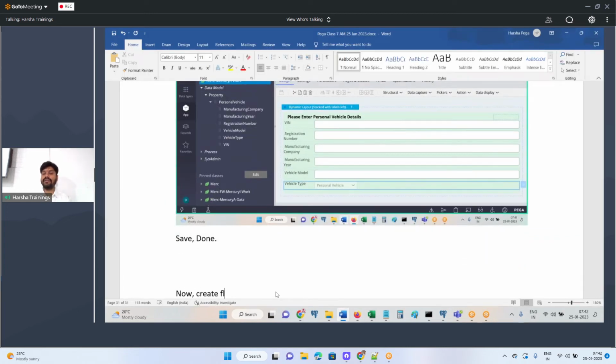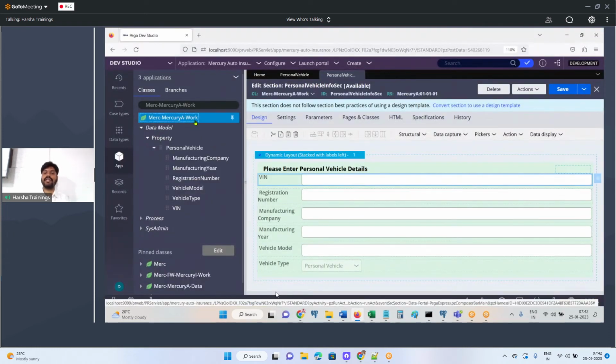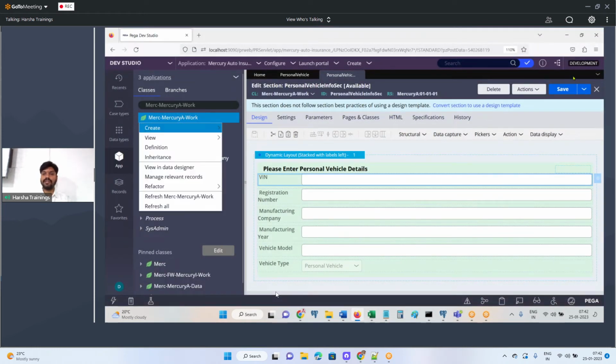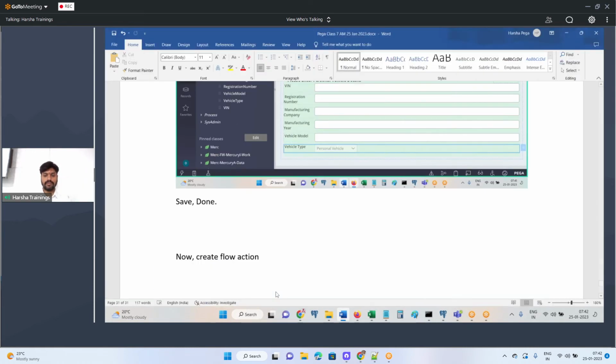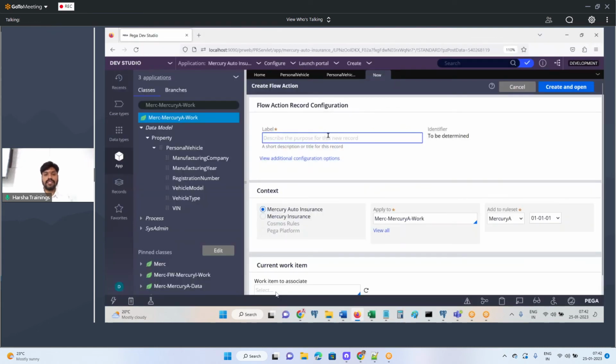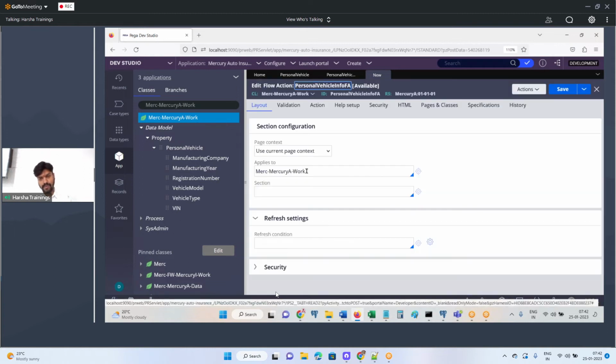Section is done. Now create what? Flow action. That you know already. Flow action creation, all this, in the past you have done. Create, process, flow action. This is personal vehicle info FA. Personal vehicle info FA. And here you go now.